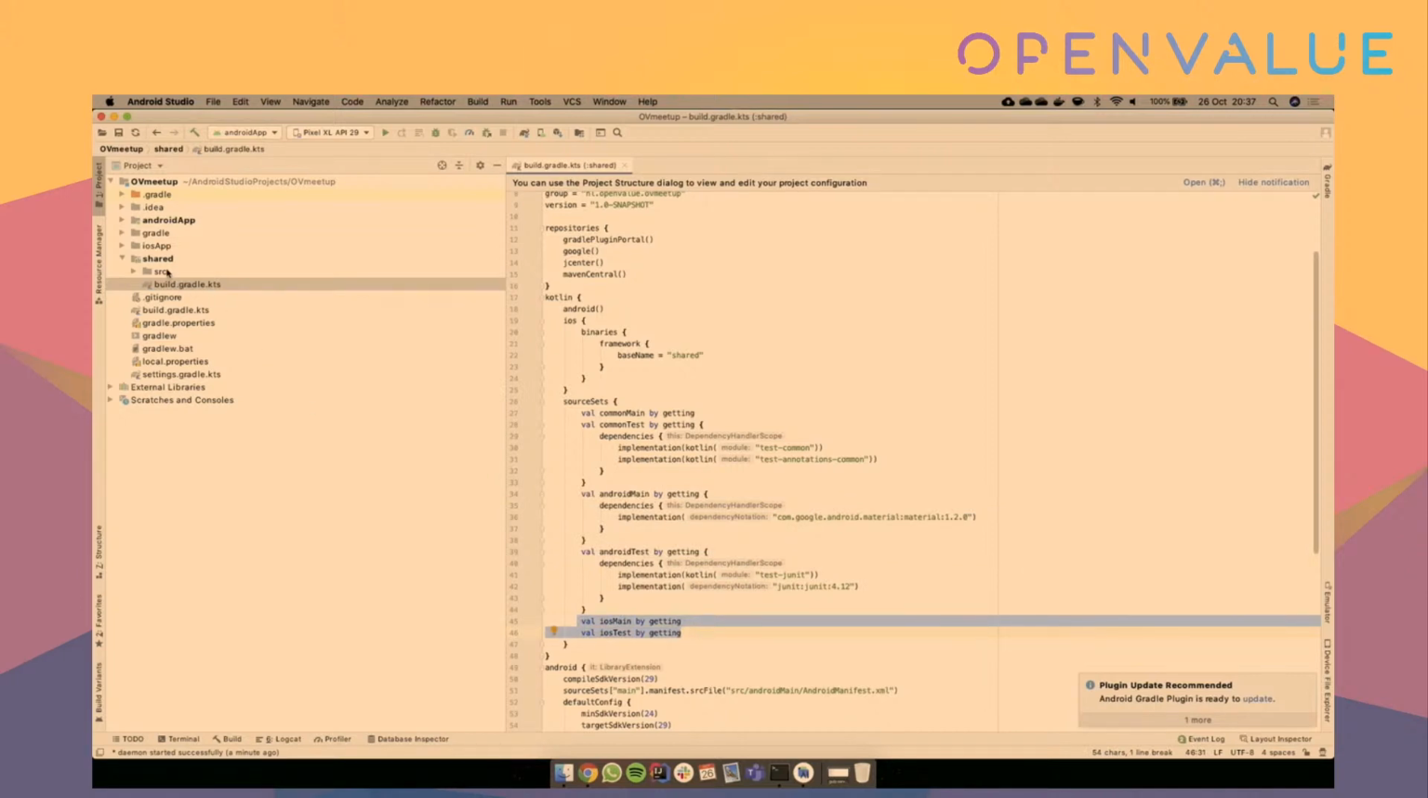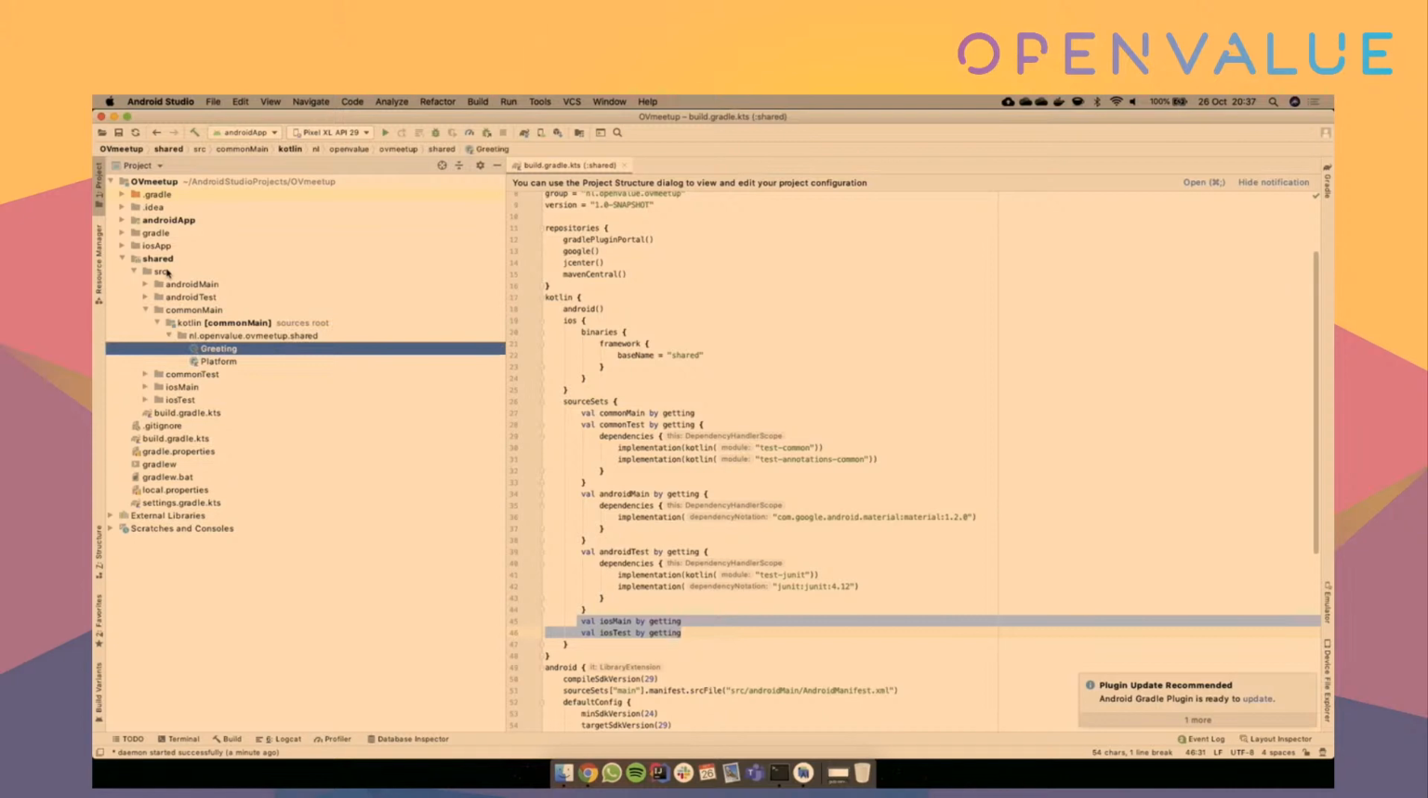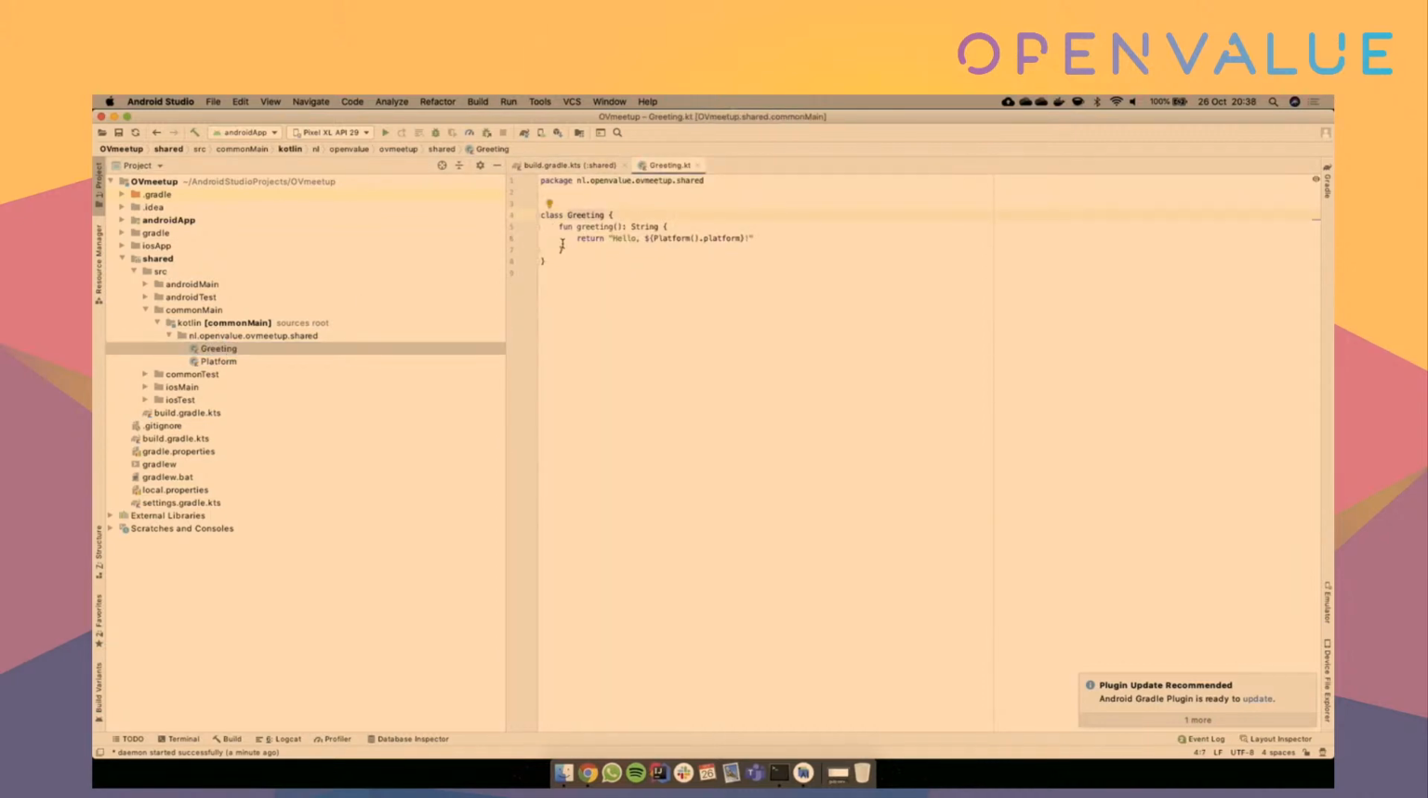So in the source directory, same thing actually, right? It's the Android, common, and iOS. And this project template that I've been using comes with some generated code. So there's a greeting class that has a function greeting that says hello, and it's using the platform class to call the platform property on, and it's actually next to the greeting class.